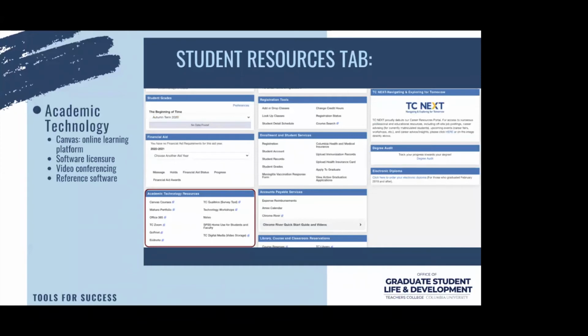Next, let's talk about academic technology. Canvas is our online learning platform, similar to a platform like Blackboard or Moodle. If you weren't able to attend the Intro to Canvas session offered by our colleagues in academic technology, we highly encourage you to watch the recorded content available to you on the orientation portal.